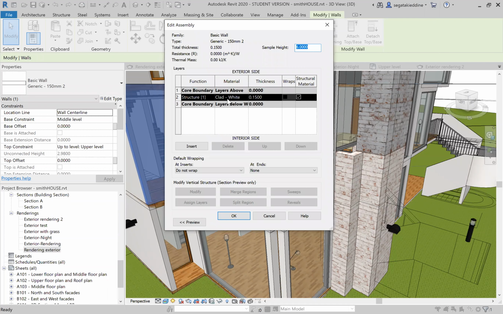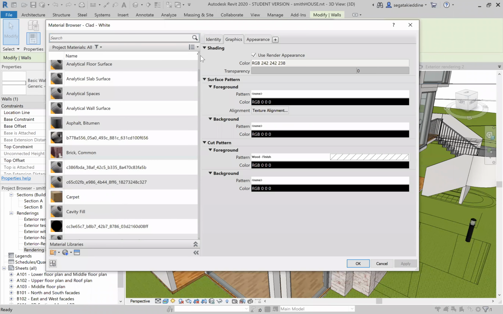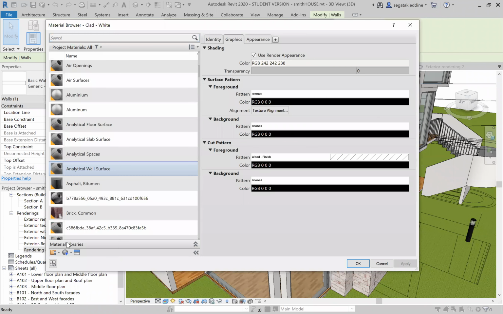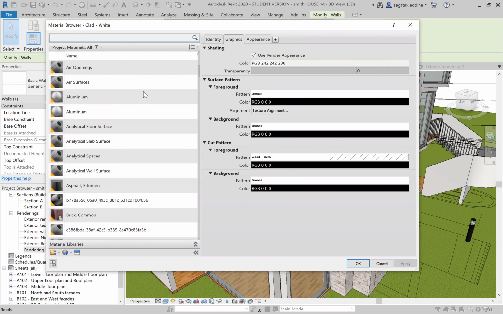Then I have to click here, not the writing, here. And I will get the library of materials. As you can see, there are many materials. And of course, you can even create your own. You can click here and create a new material. But since Revit has some materials, I can choose one which I think will look correct when I do the rendering.